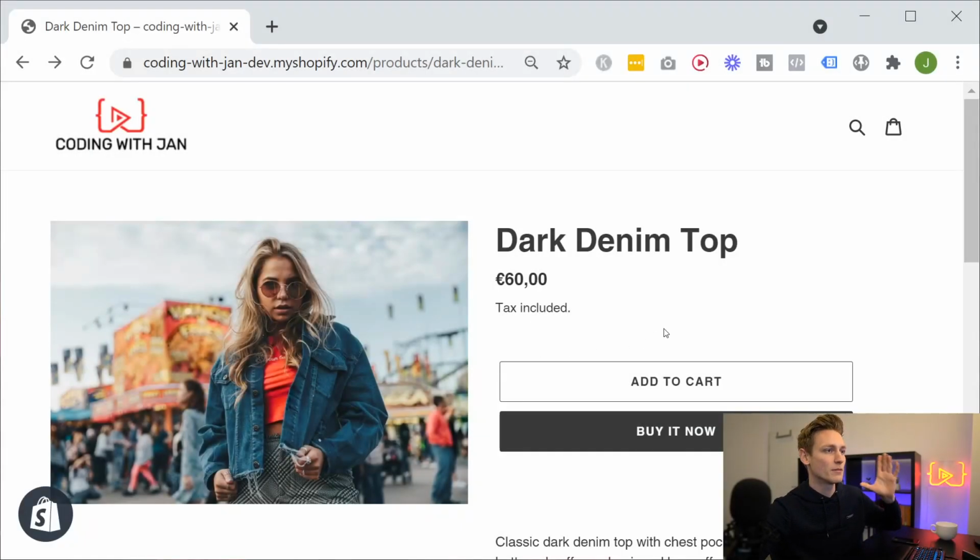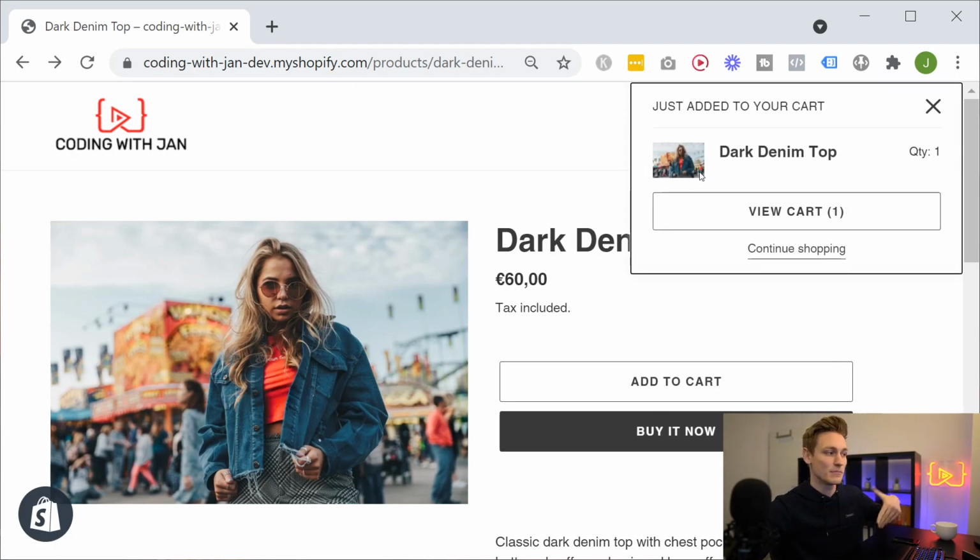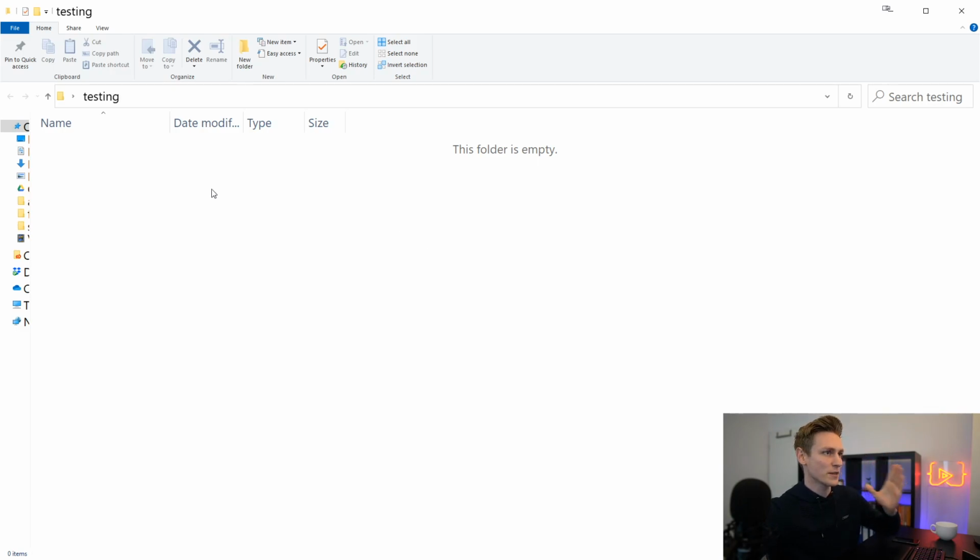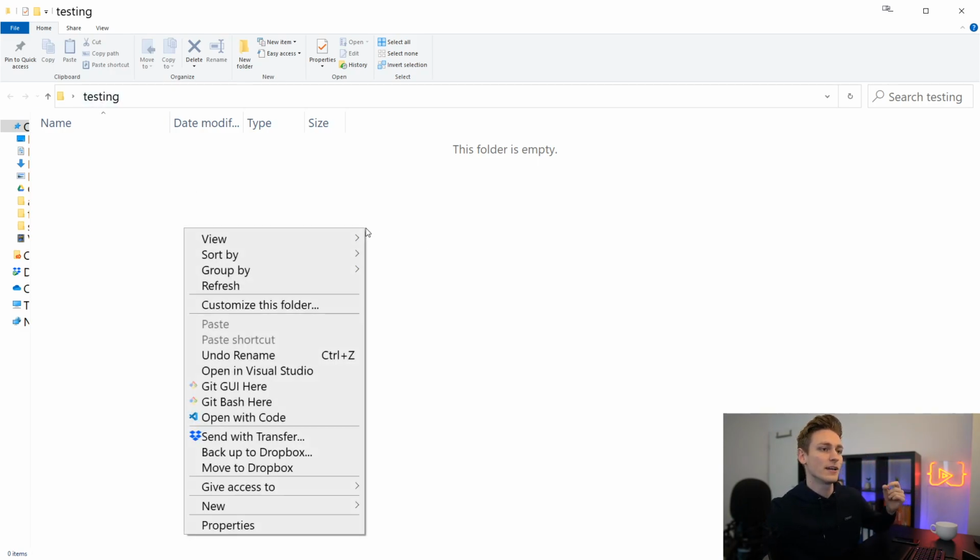All right, so here we are in my development store. And for the first few tests, we could check whether the product page loads, whether we get the add to cart button, whether it's clickable, and if the item gets added to the cart. And I think from there, we could just move on to the checkout. Okay, so on my desktop, I created this new folder called testing. And now I'm going to open that with Visual Studio Code, which is the code editor of my choice.